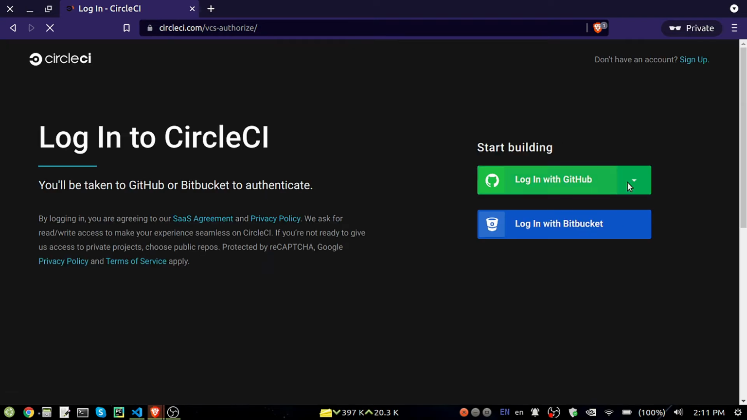There will be two options, Bitbucket and GitHub. Try to log in with the particular GitHub account in which your repository is there, right? That particular ASL repository. So try to connect with that. So this is for CircleCI.